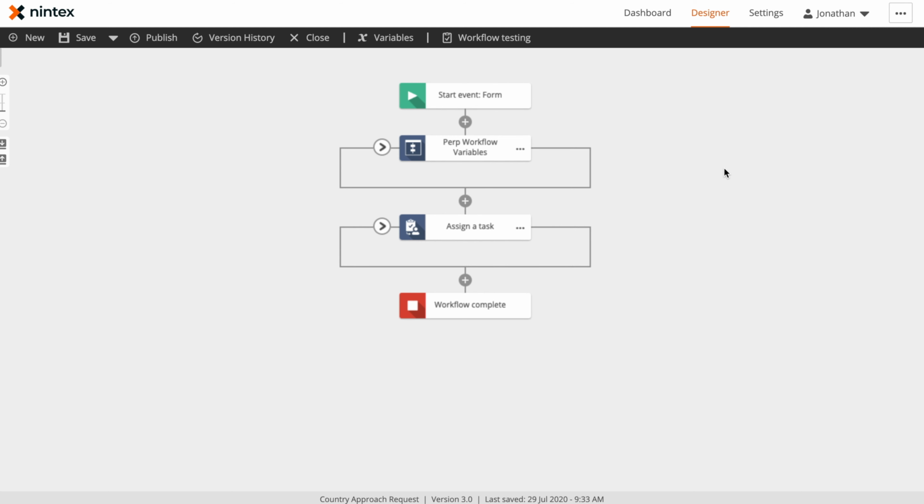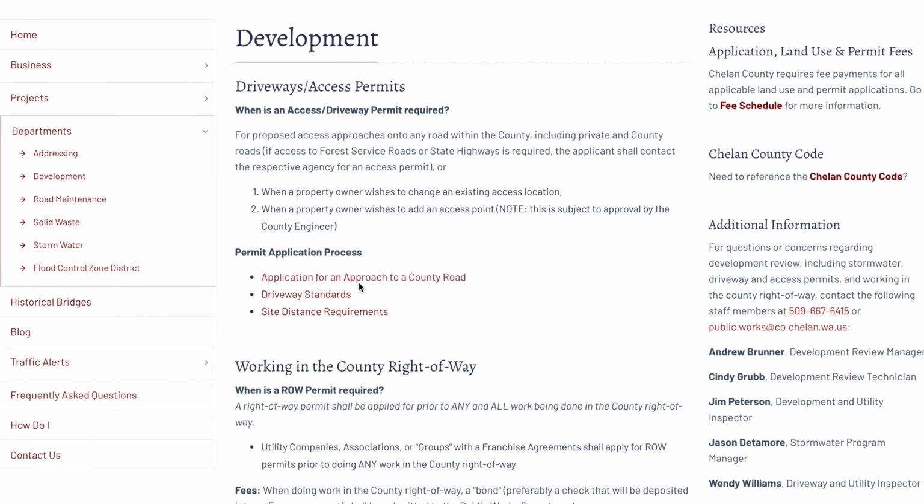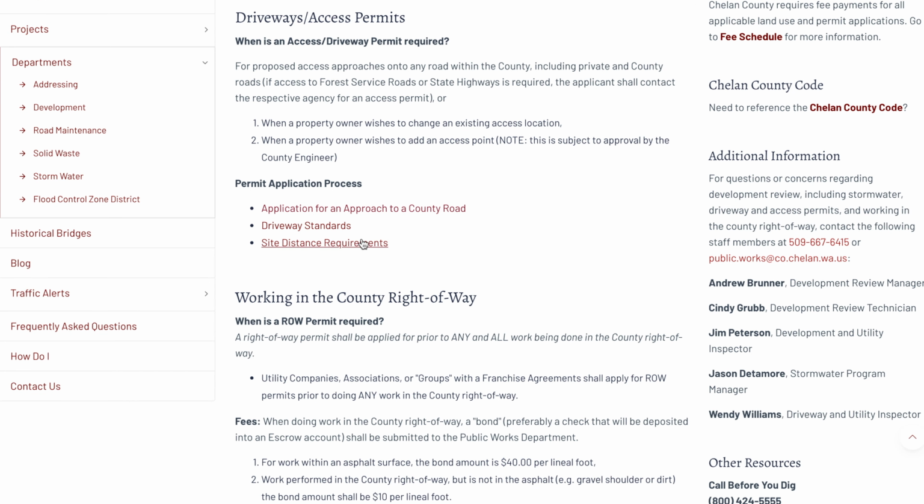In this walkthrough, we'll start by looking at the request form and all the controls that make up that form, as well as the rules that power the dynamic capabilities of Nintex Workflow Cloud. We'll then look at the workflow and see how this data that's captured via our form can be processed and automated within our organization. This particular form and workflow are going to be based on the application process that I found on the Chelan County website.